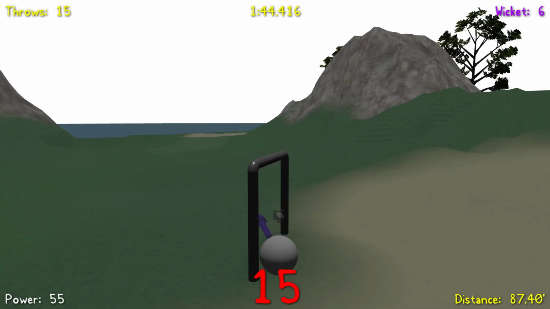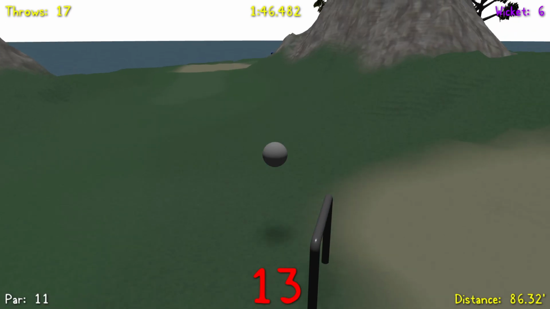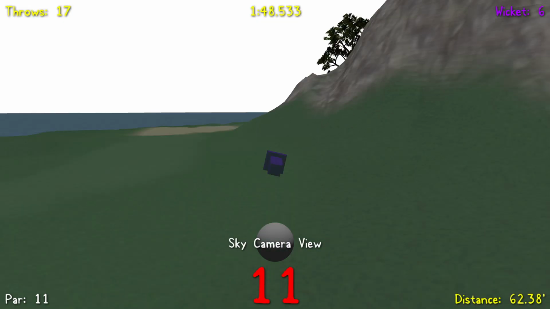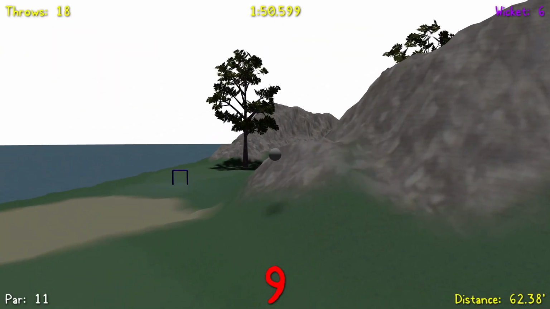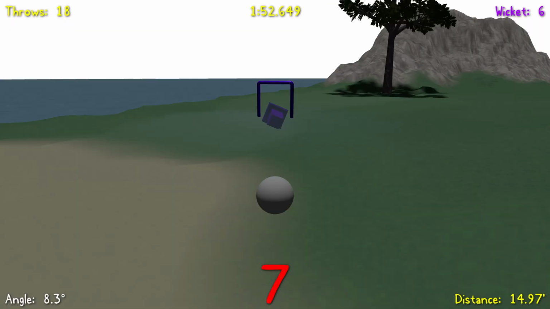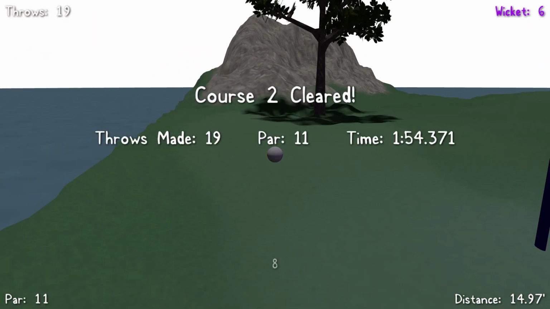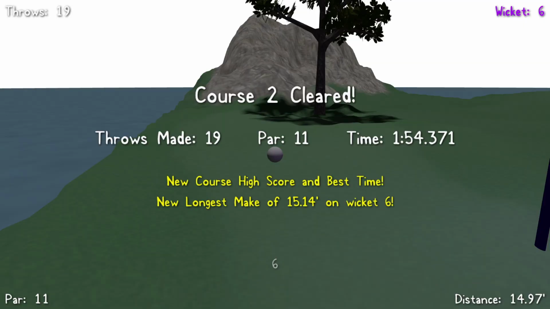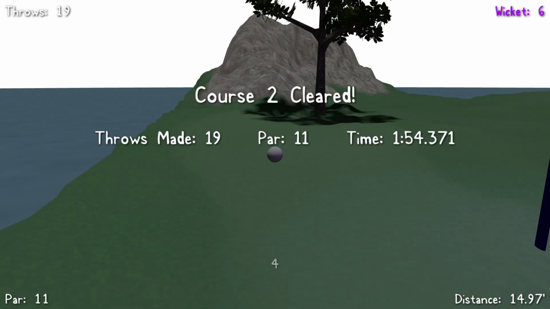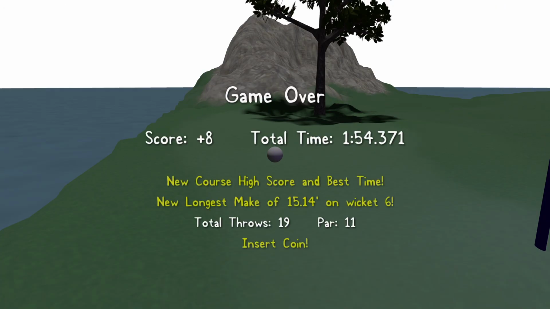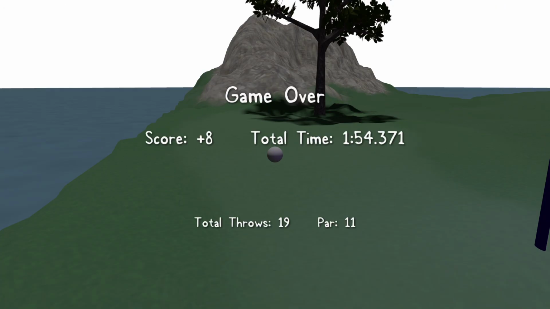Like another cool one is the sky cam view, which is this one. It kind of just holds a stationary point in space and looks at the ball. So here we see that I scored the high score for this course, as well as I had the longest make and best time as well. So those scores and times will be saved.